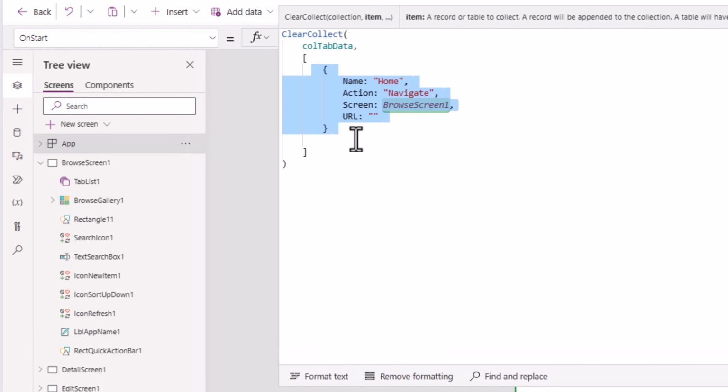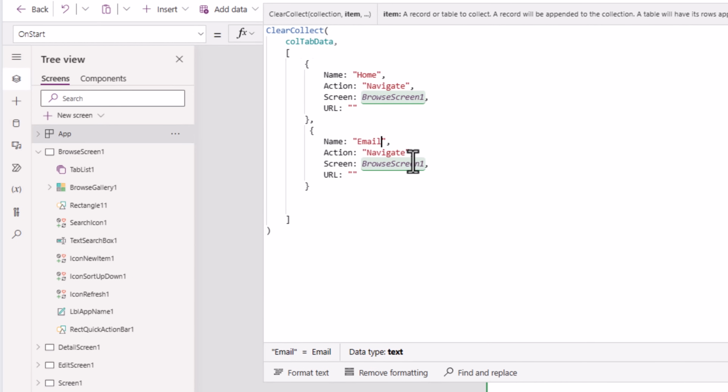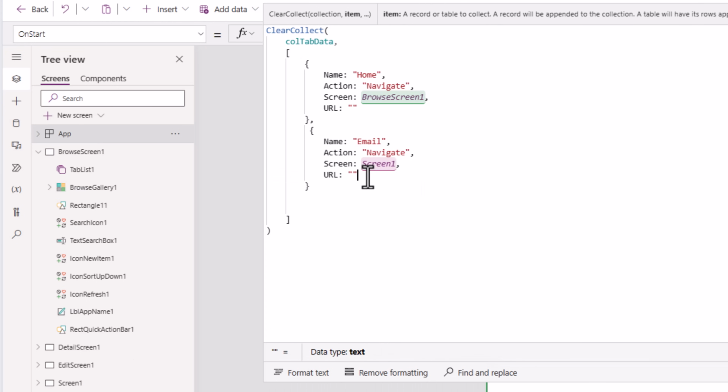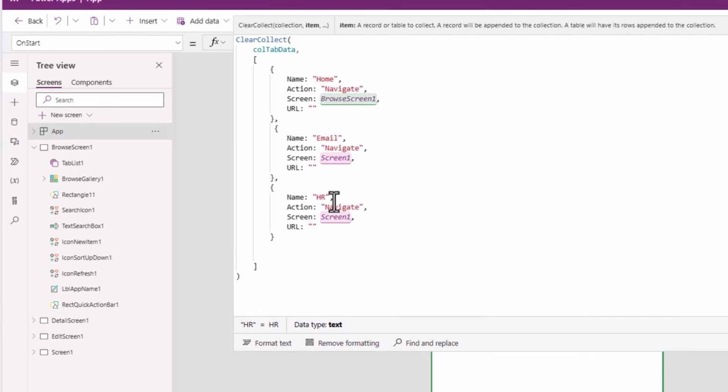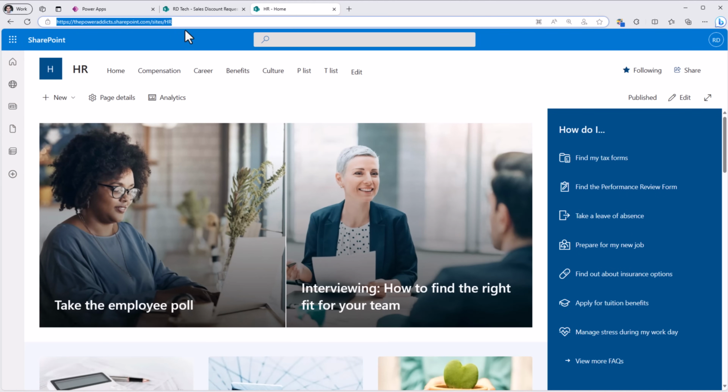Now I'll add my second navigation item. I will copy the record, put a comma, and paste. This one, I will call it email, navigate to my email screen, action, navigate, screen, in my case, is screen 1, URL, I will leave it empty. For the next one, the name will be HR. I would like to launch the URL for the HR site collection.